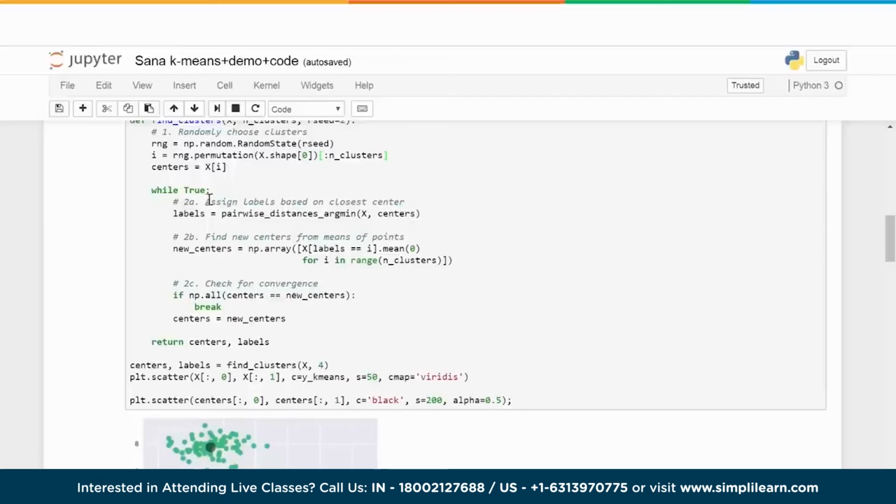So remember, we do this process till the centroid doesn't move anymore, right? The centroid gets relocated each time this reallocation is done. So the moment the position of the centroid doesn't change anymore, we know that convergence has occurred. So you see here, this is like an infinite loop. While true is an infinite loop, it only breaks when the new center and the old center positions are the same. And once that is done, we return the centers and the labels.